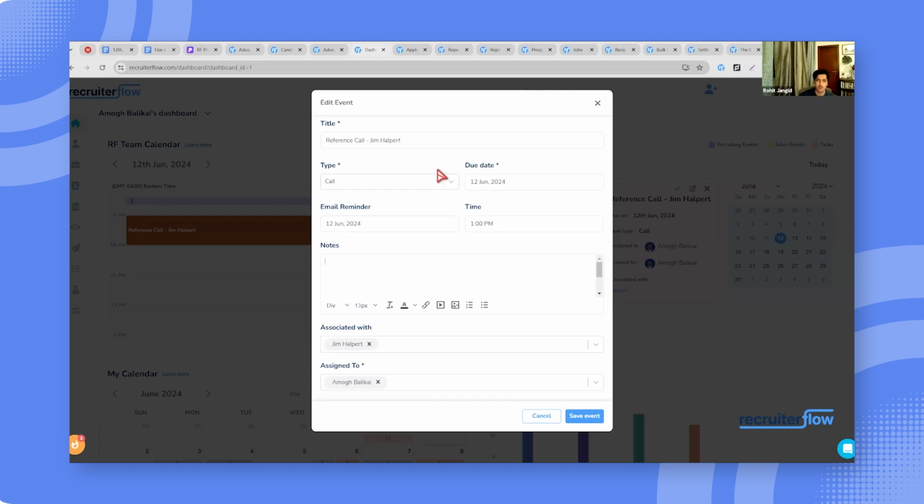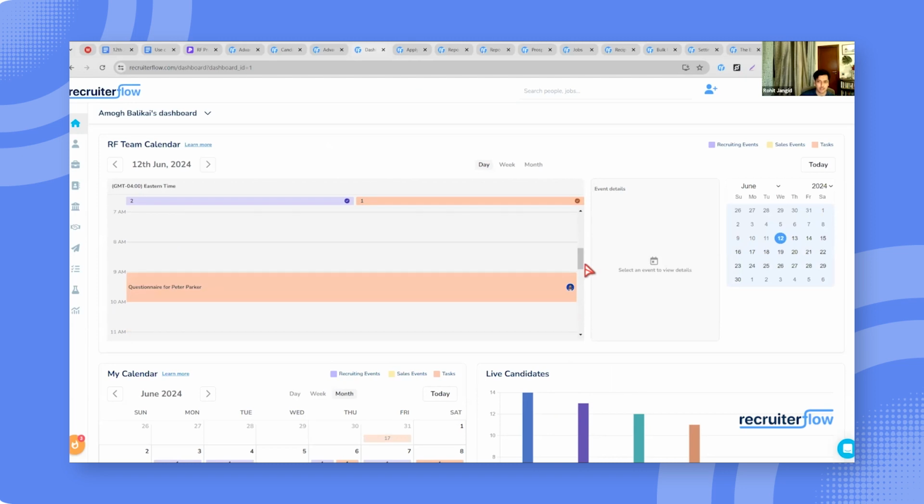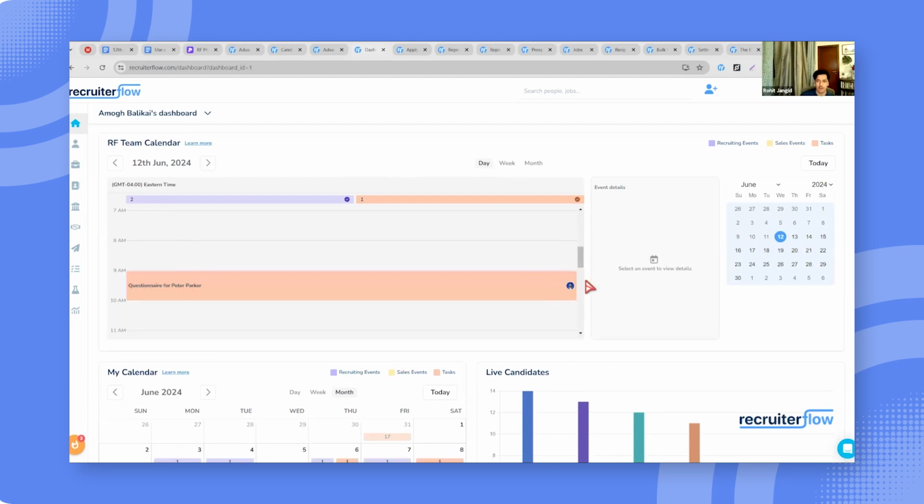For example, this would be a task, right? The task is a call to be done by the 12th of June, which is today. And I think Amog is going to be caught up. So I'm going to change this task to the 19th. Save event, right? So as the admin, I can change or edit events on behalf of somebody else on my team, like I've done right now for Amog.